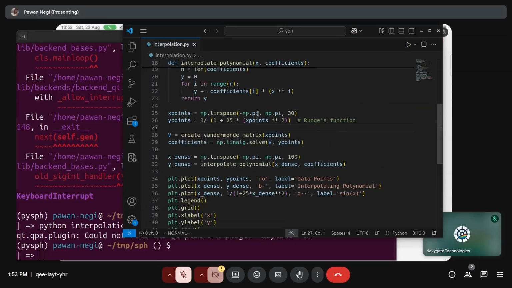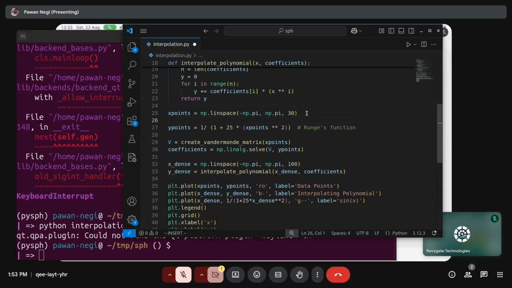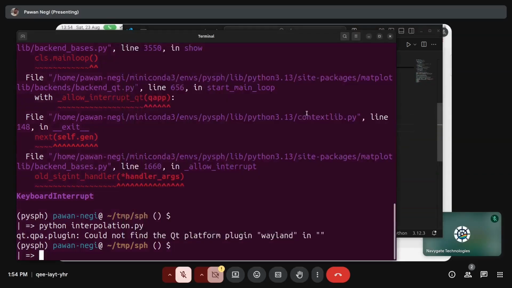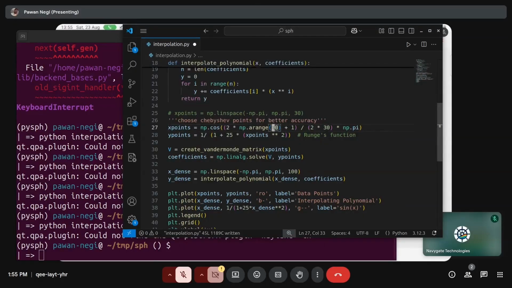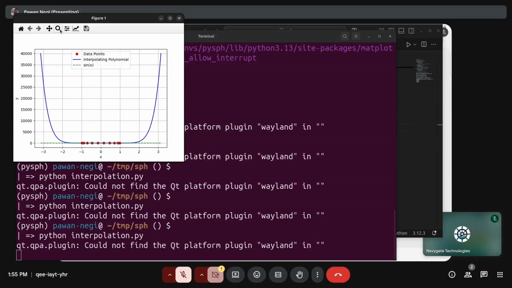These points were uniformly distributed. If you choose say Chebyshev points, it's this. Now let's try again. Let's try with 10 points. Let's see if this has a better accuracy here.